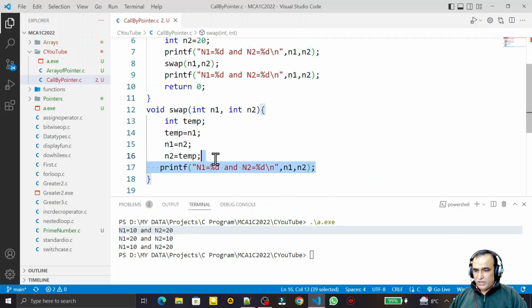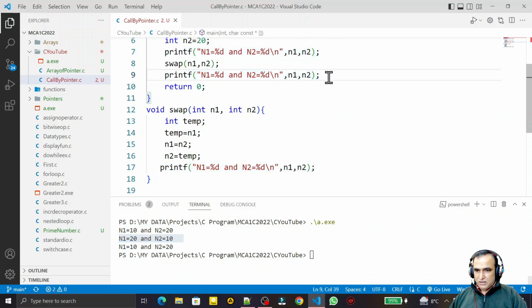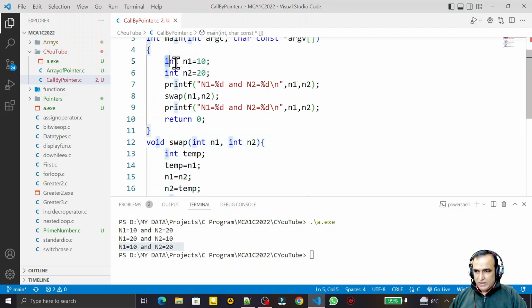Now we go inside this function. So this value has been changed. But again at the calling of this swap function, these values remain the same, 10 and 20. Remember that? That means this is not able to reflect the value here.